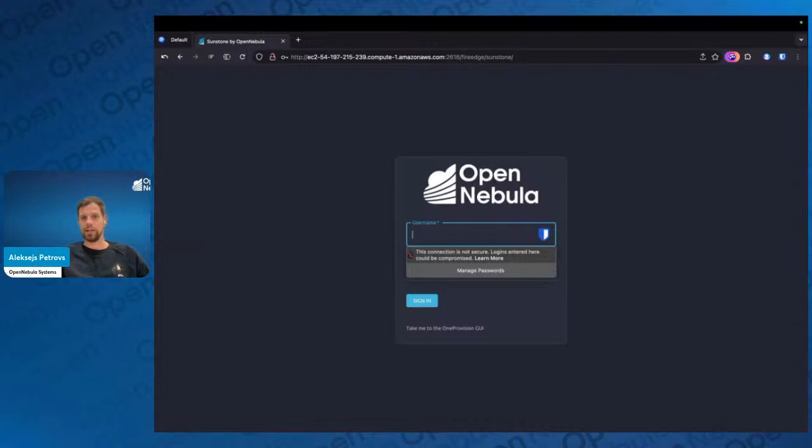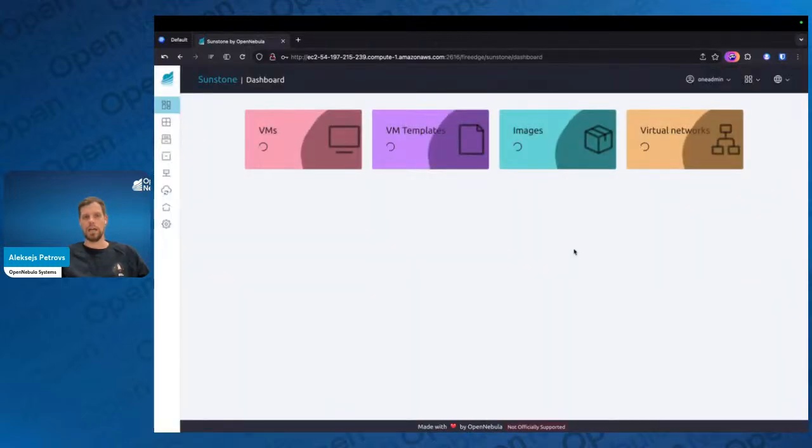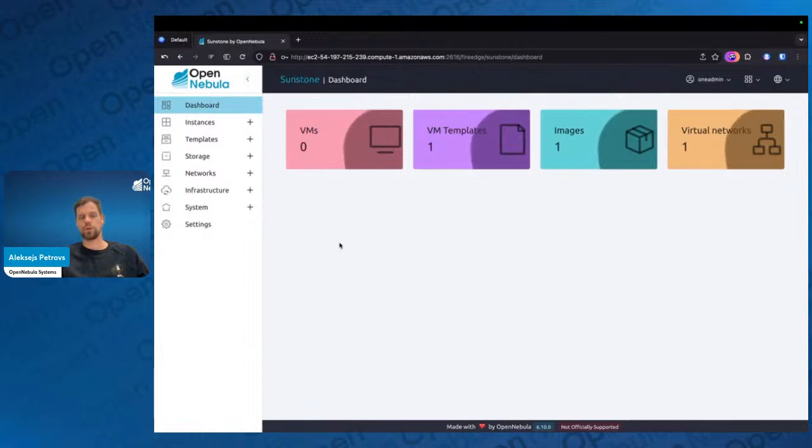Now I need to log in using the predefined password. And as soon as you've logged in, you are going to see the dashboard. This dashboard has some shortcuts like VMs, VM templates, images, and virtual networks. That is for quicker and easier navigation, but the left-hand panel is going to have literally everything. Again, that is really dependent on your permissions and the user type.